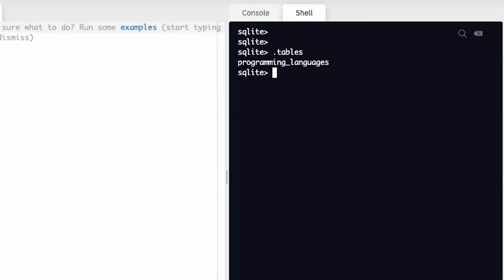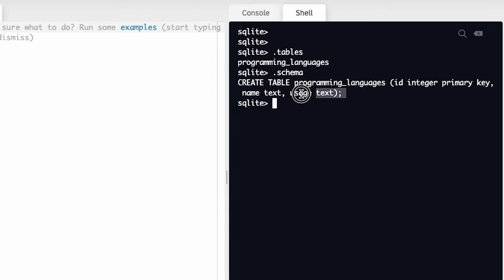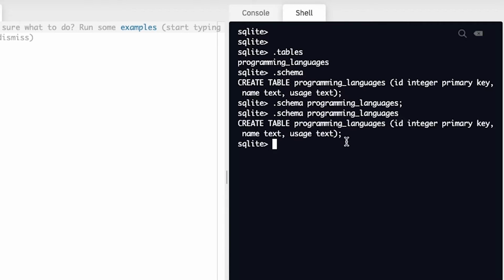Okay, now to look at some settings for the database. At first we've got dot tables. This will give us all our tables. We've got dot schema. This will show us all the statements we've used to create our database so far, not including inserting data. We can look at the specific schema of a particular table by putting dot schema and the name of the table, no semicolon, and it's exactly the same since we only have one table.